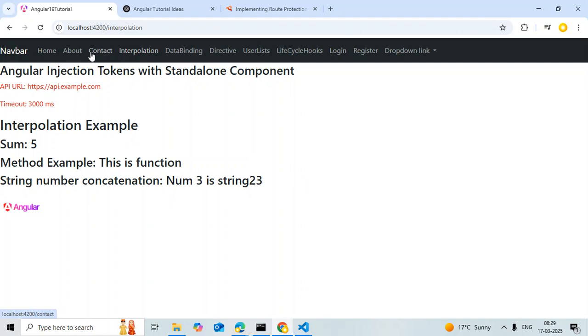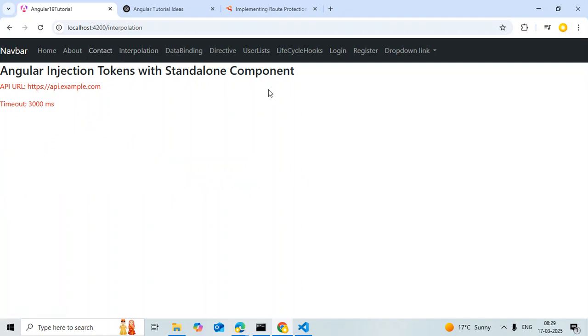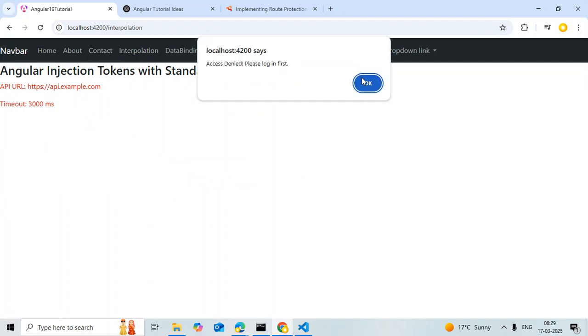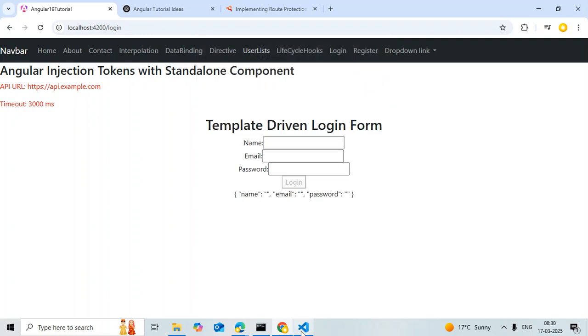Now let's see. I clicked on directive. I am able to access the page. Now I am going to click on user list and see what happened. We got an alert message and the user is redirected to the login page.